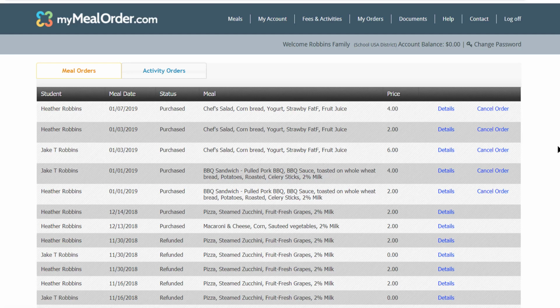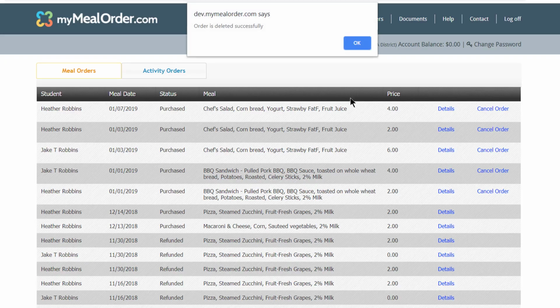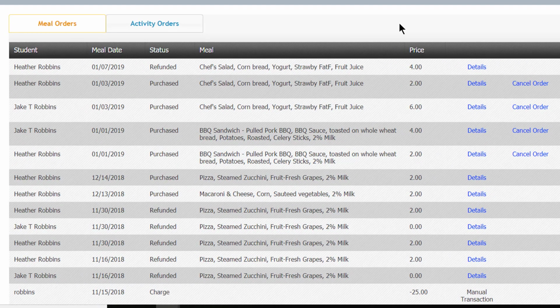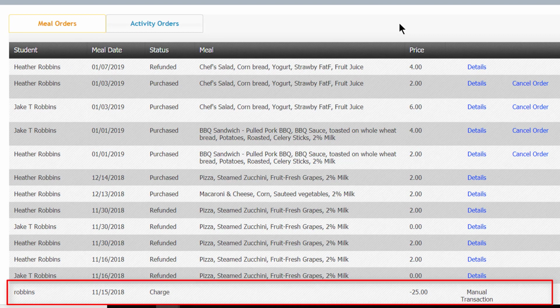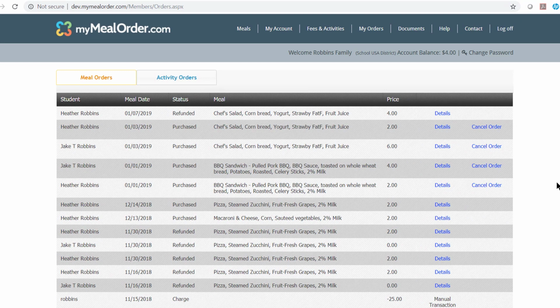Parents can have a positive or negative account balance in MyMealOrder. If a meal is purchased and the parent cancels the order prior to the deadline, a credit is added to their account and will be automatically applied the next time they check out. If an admin orders a meal for a student or applies a manual charge, the charge is applied to the parent's account and they will need to pay the charge the next time they order. Parents will be emailed each time this happens.